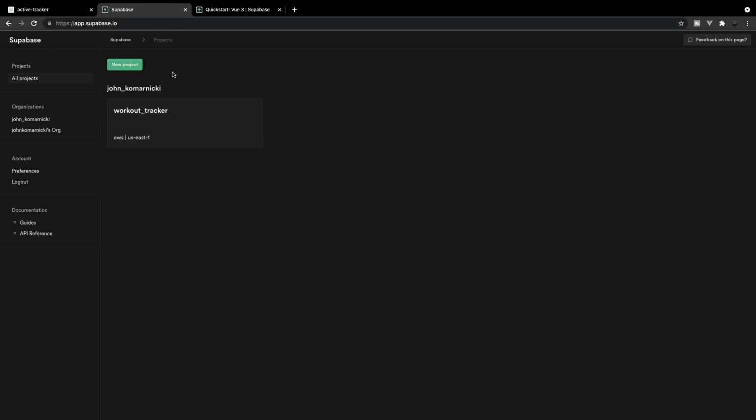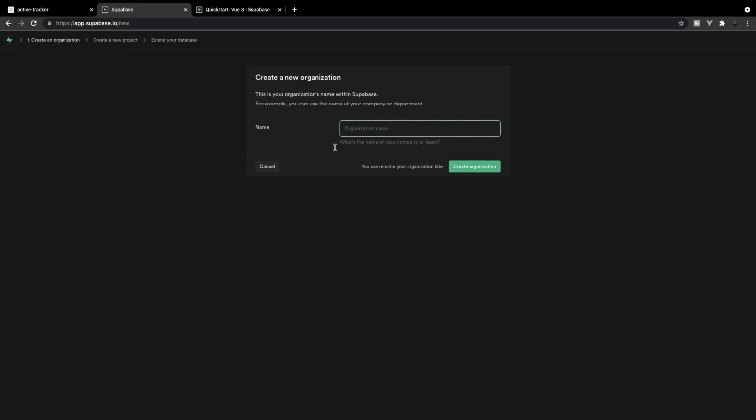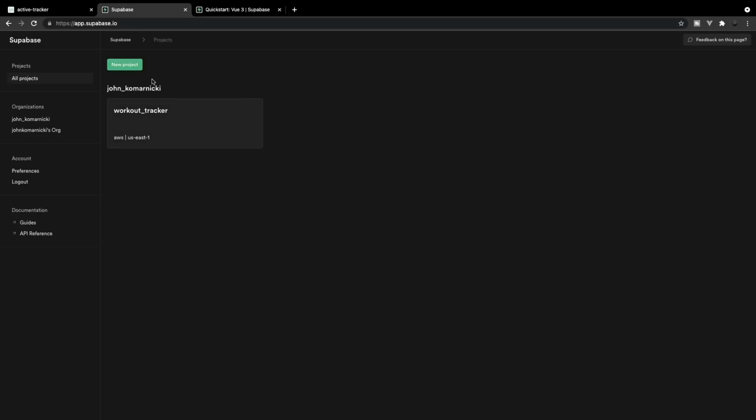Now what we want to do is, once we're in our dashboard, we're going to select this new project button right here, and we need to choose an organization. As you can see, I have two, but I do believe when you create your Supabase account, they already create one for you based on your GitHub account. So if you don't see anything here, just select new organization right here and create one, but I'm not going to do this.